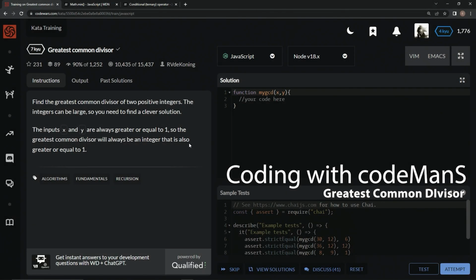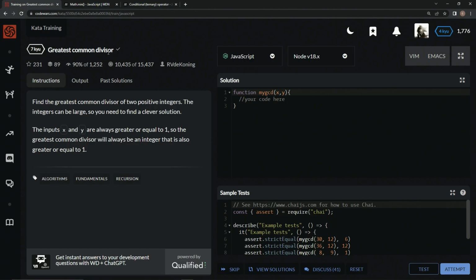All right, now we're doing 7Q, Greatest Common Divisor. This is by RV DeKoenig, and 90% of the people like it. So we're going to find the greatest common divisor of two positive integers. The integers can be large, so we need to find a clever solution. The inputs x and y are always greater than or equal to 1. And so the greatest common divisor will always be an integer that is also greater or equal to 1.